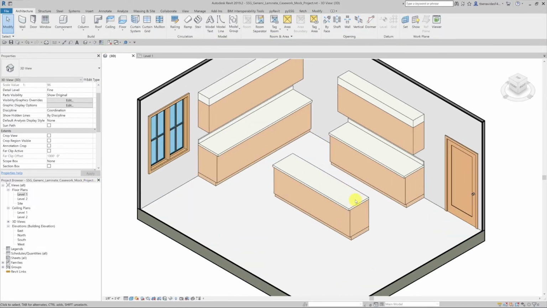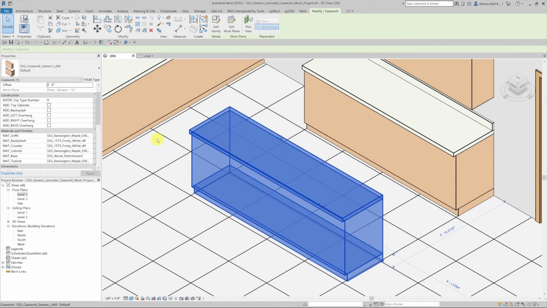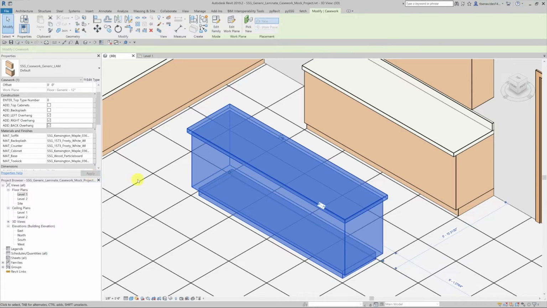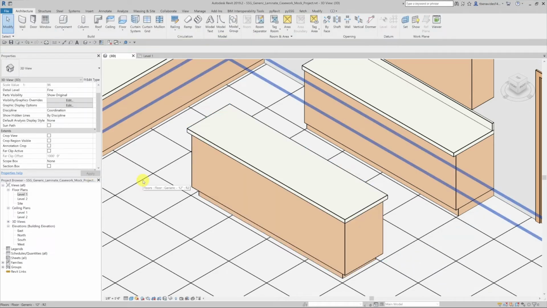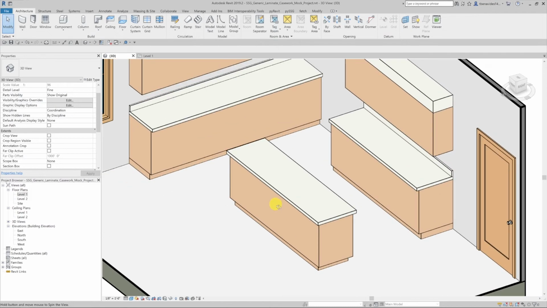Now zooming in, we see that most of the countertop is flush to the bottom cabinets. So we will then again click, head to the Properties tab, and check Add Left, Right, and Back Overhang, then Apply. And this is how we could quickly modify it into an island.